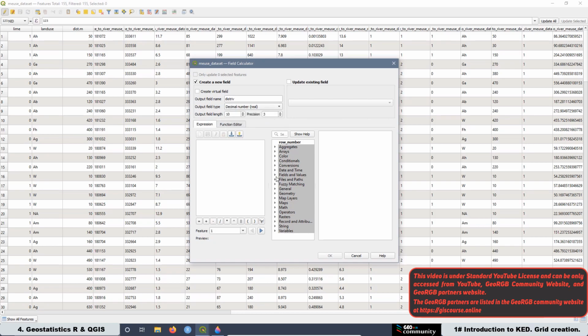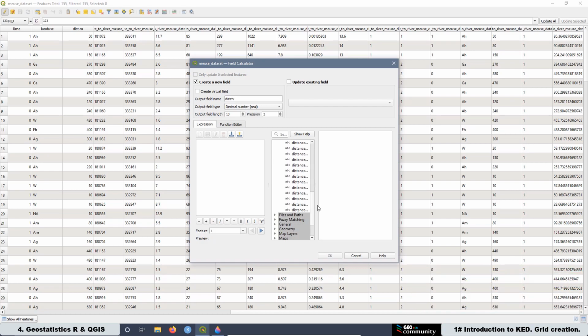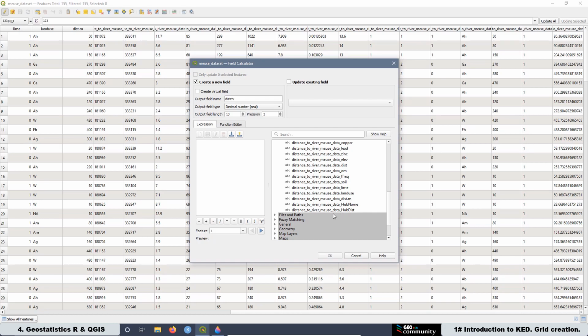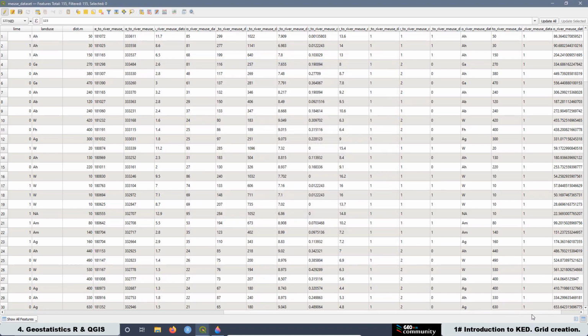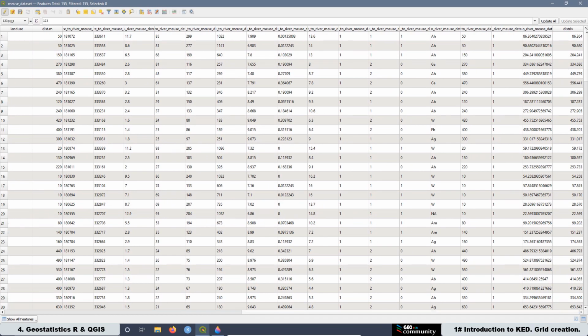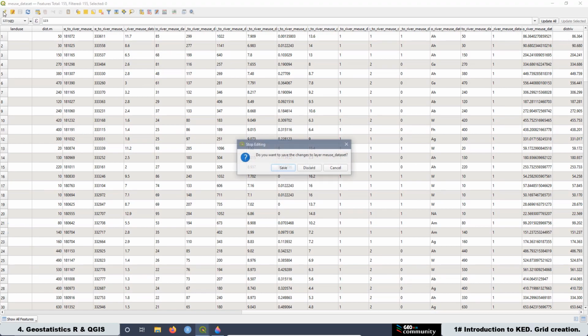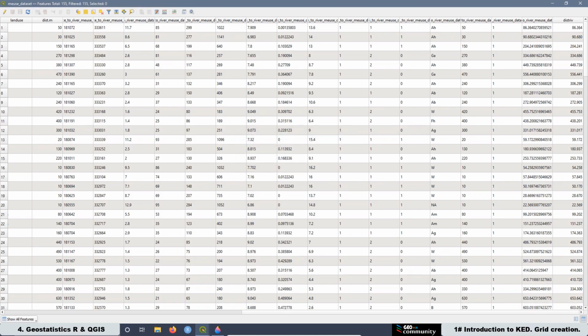Then here, fields and values, I'm going to select the field I want. That is the last one, this one over here. Double click, and I'm going to multiply this one by 1. Okay. And now you can see we have the new field added over here. Now I can close the attribute table, save.